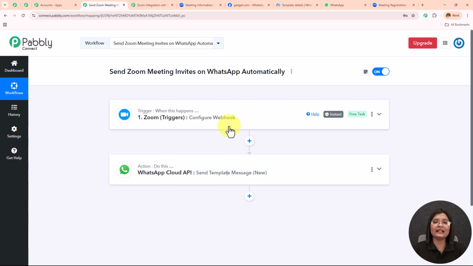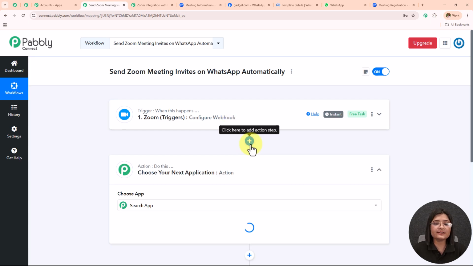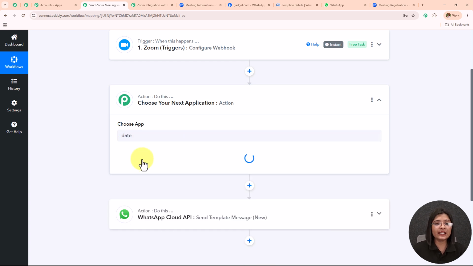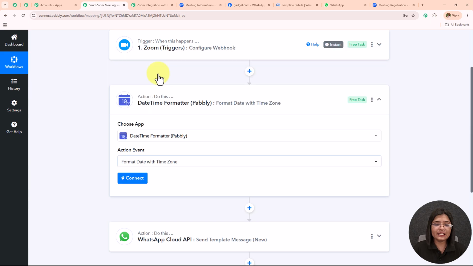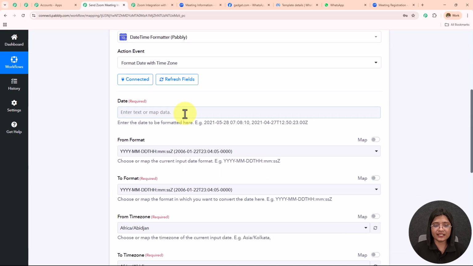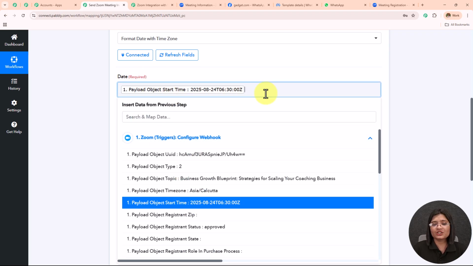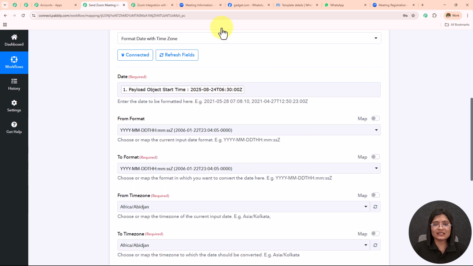so that my meeting time and date are clearly understandable. For that I'm going to click on this add action step button, and in my action application I'm going to search for date time formatter by Pabbly. In my action event I'm going to select it as format date with time zone and then click on connect. I'm going to map the date which I have received from my Zoom response, which is this one. So my meeting date is this.